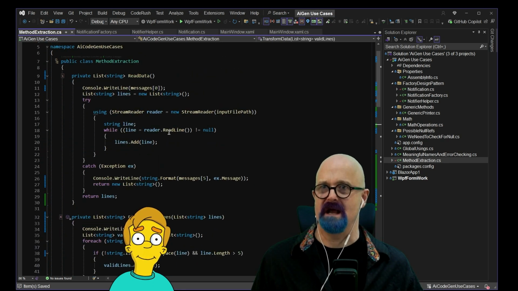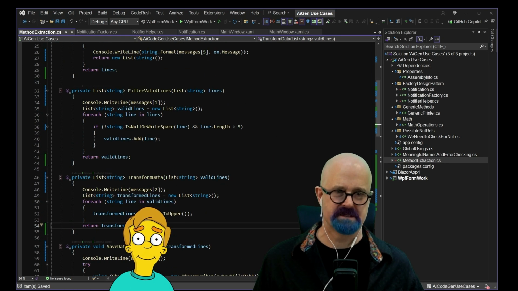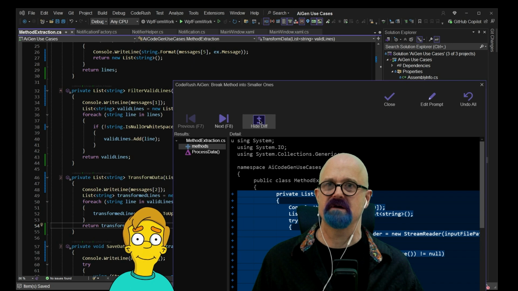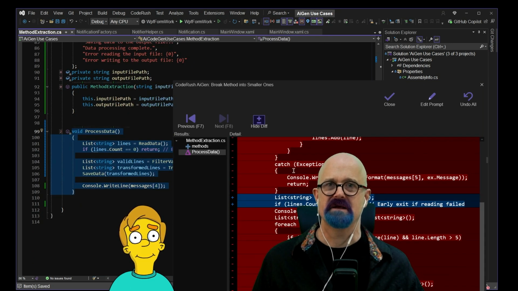We've got them broken down here into different pieces. We can see all of those. If we want to bring up the diff here, you can see we've added a bunch of new methods, and that process data, here's what's happened to it.